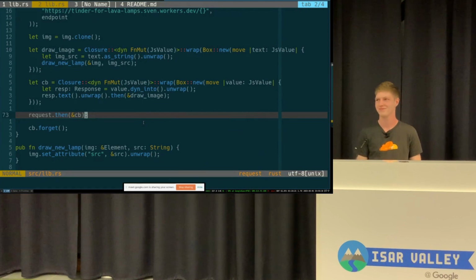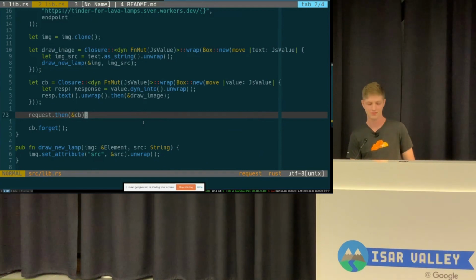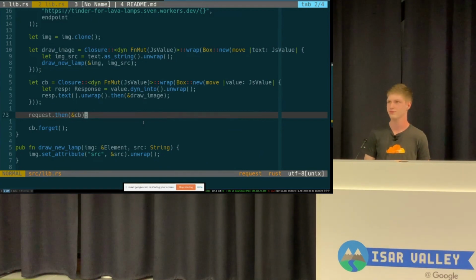More questions? So yeah, maybe to continue on this question about Rust, talking about interface types or wasm-bindgen, will this closure wrap, unwrap thing be removed eventually, or will we all have to write Rust this way?